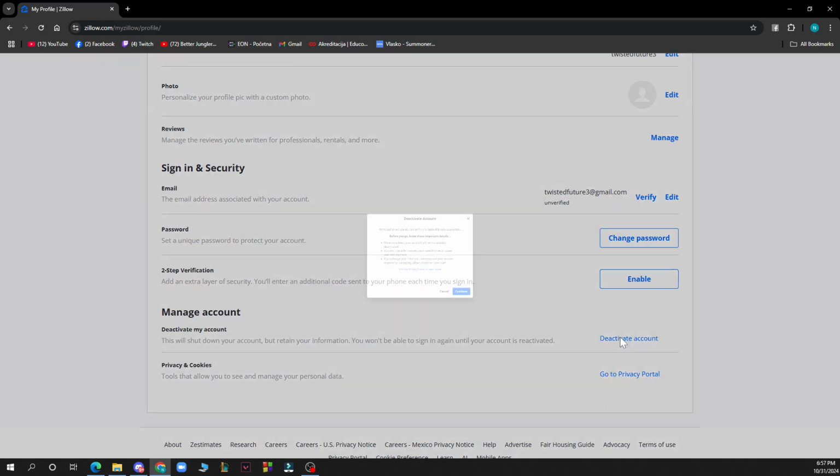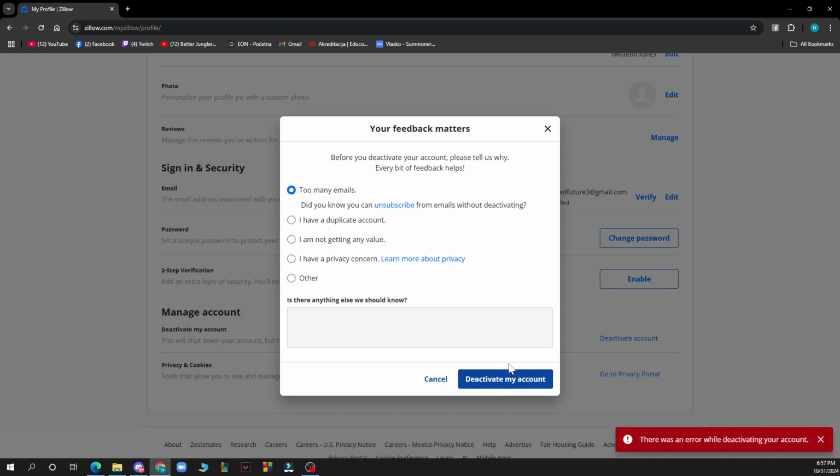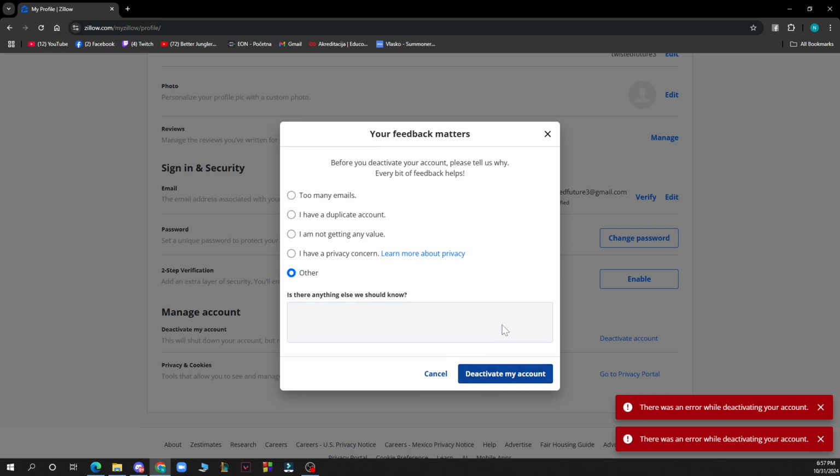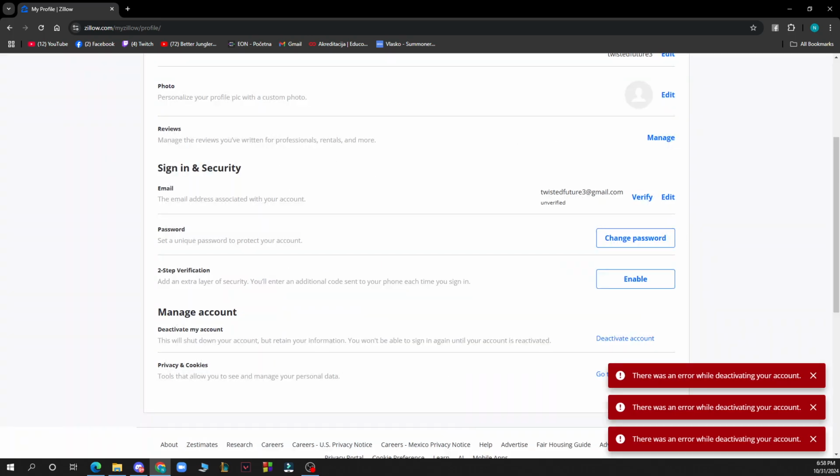So then you just need to click on deactivate account, click continue, say why you will deactivate the account, and then if there's not an error like I have now, you will have the opportunity to deactivate your account, and it will be deactivated, but there is an error at the moment. But that's how you can do it.